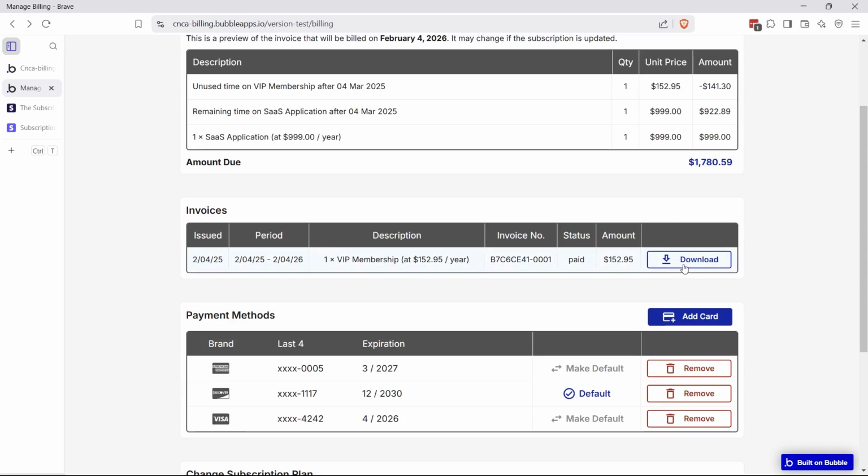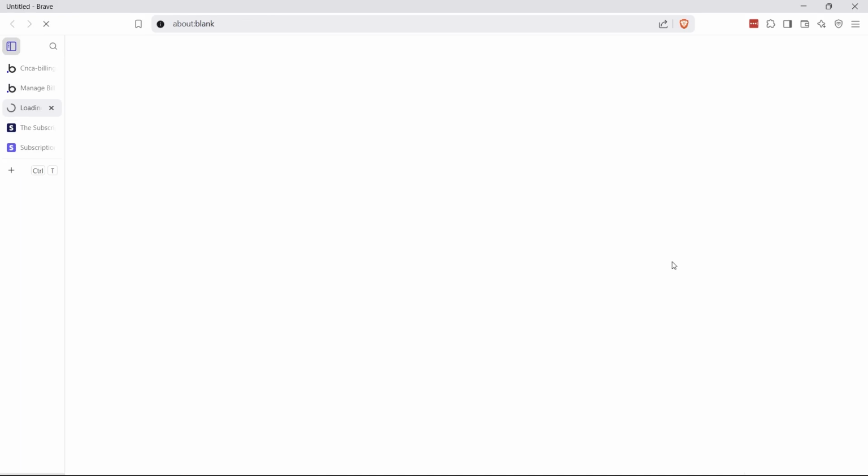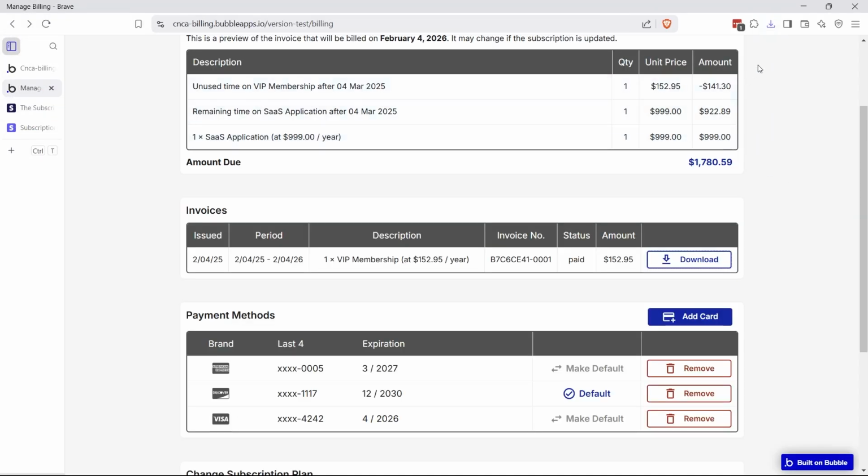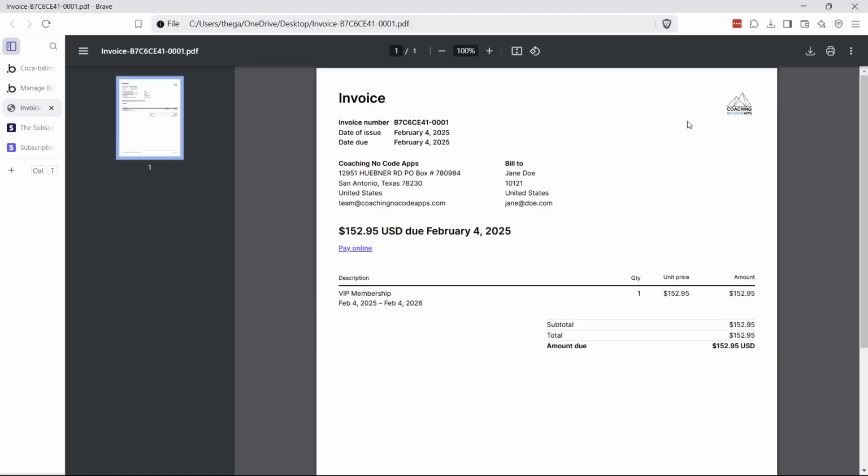We're also giving them the ability to download that invoice. So I'm going to click on this button here. It's going to download a PDF version of the Stripe invoice. I'm going to save this to my computer, and I will open this up so you can see what it looks like. Just like that. That way they can see it, or they can print it off if they want.